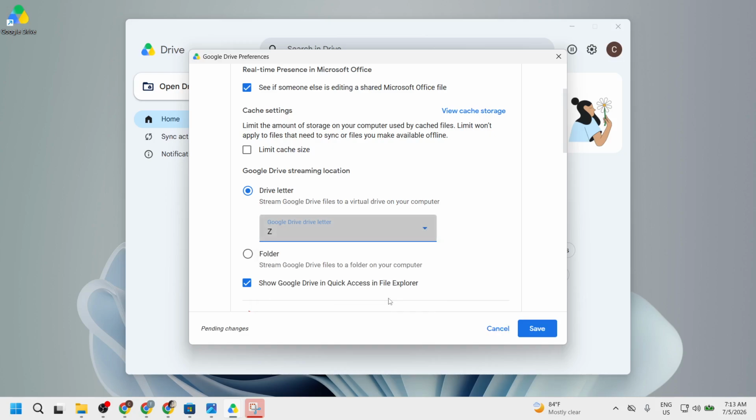Now, choose your preferred letter, like G, M, or X, from the list of available drives. The choice of letter is entirely up to you, but it's often best to select one that is not already in use by another drive. This step is significant as it sets your Google Drive apart from other drives, making file management more intuitive and straightforward. With that ready, click Save.